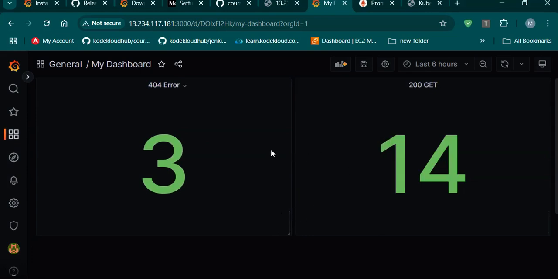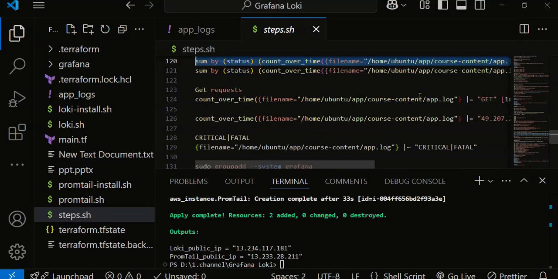So that's how we get application logs also. This is how we configure Grafana, Loki, and Promtail. So that's all we have achieved in this video.